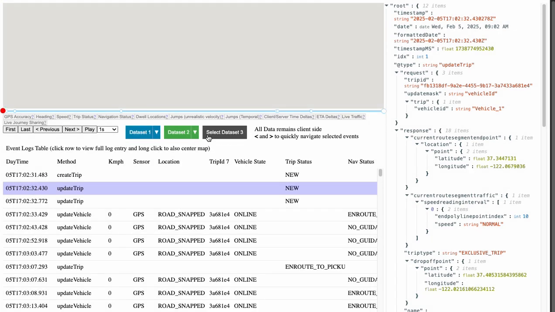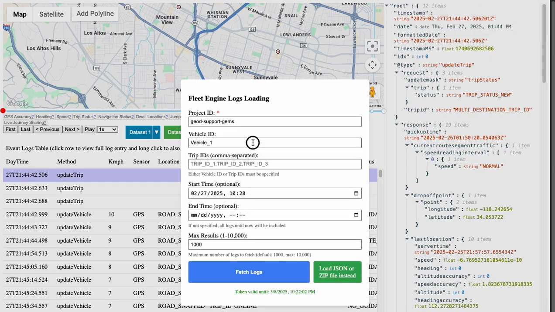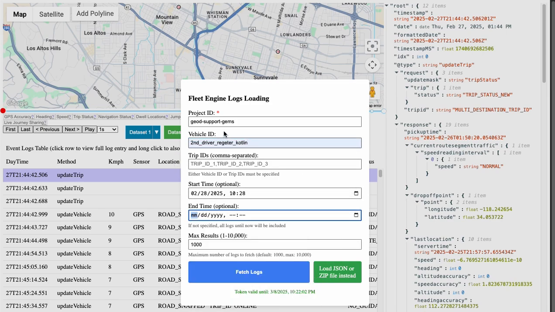I'm going to use Cloud Logging for this. And it received 512 events. Let's go here again. Maybe specify a different vehicle, and I can change the time a little bit. It requires either a vehicle ID or trip IDs. And ideally, you specify how many results you expect. I wouldn't go too high here, since a very busy driver can generate well over 10,000 events a day.